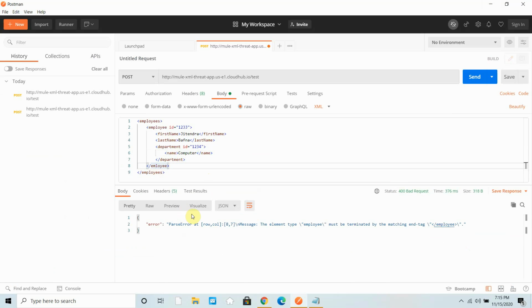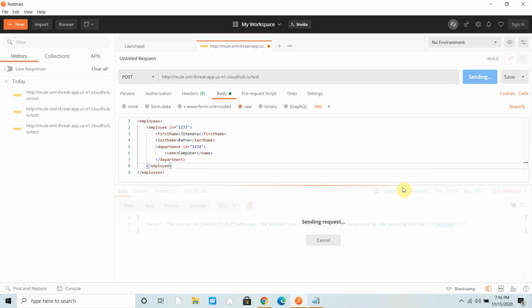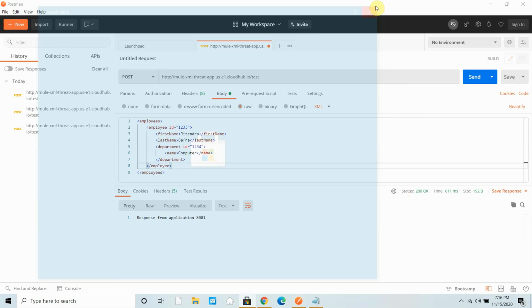Okay, this is a spelling mistake, that is fine. Let me send it again. So we got a successful response. Let me increase the text length again. So how many characters is "computer"? It's around 7 characters.